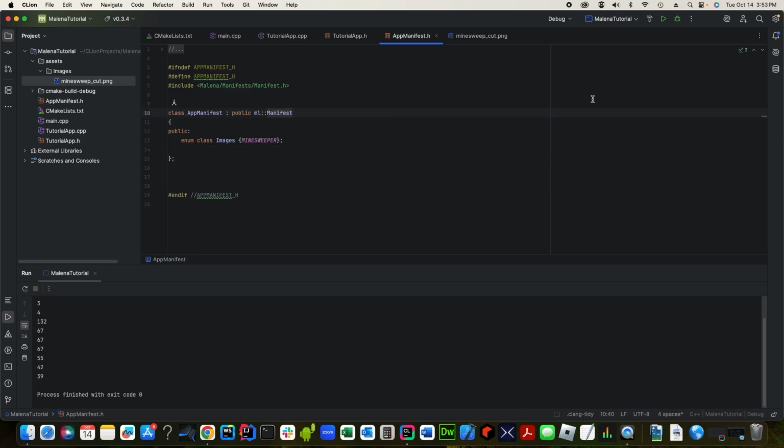So in this tutorial, we are going to create a manifest for our project. A manifest is basically a way for us to easily create assets for our application and use them very quickly. And it allows us to create them in one place. So first thing that we want to do is we want to create a new class for our manifest.